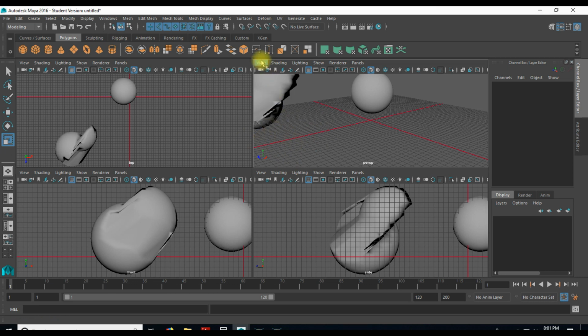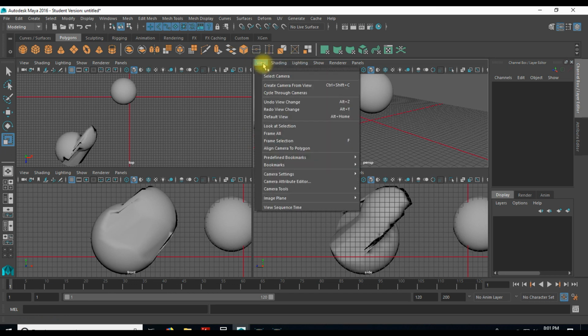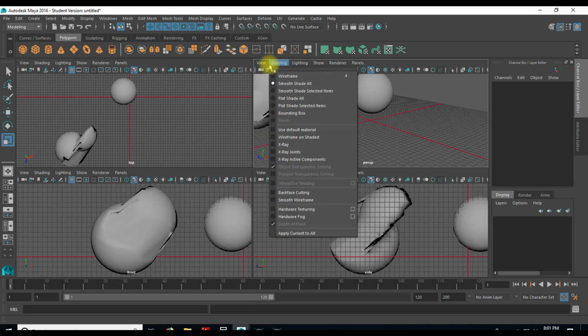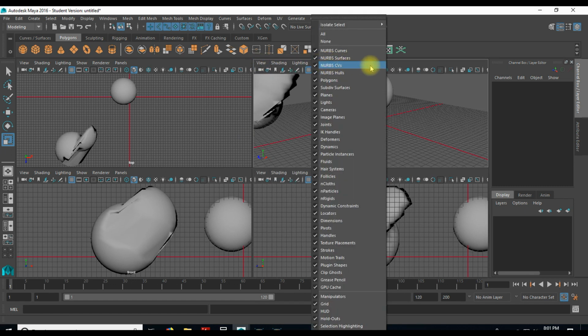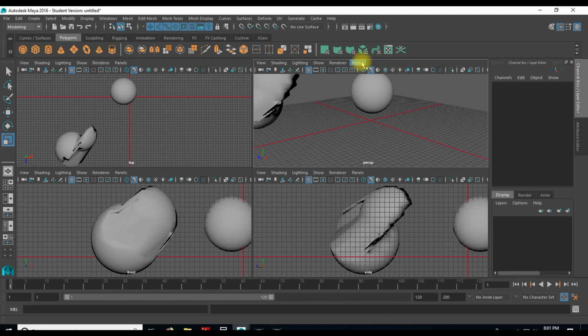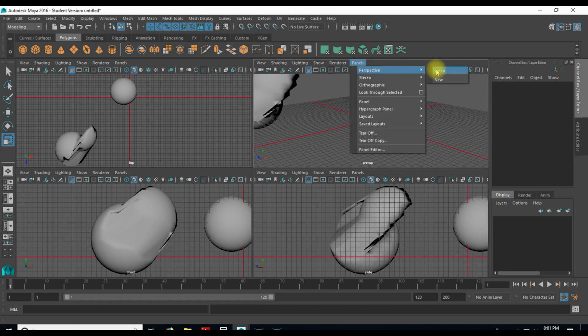Viewports can be changed up on the top bar here under View. You have, of course, your view. You can go to a camera, all this good stuff here. But if you want to change a viewport by itself, at the end of the bar, you have panels, and each one of these is a panel. If I go here, we have our perspective.